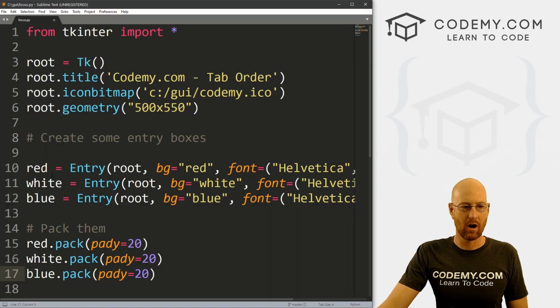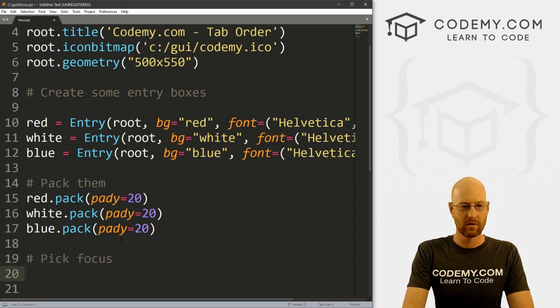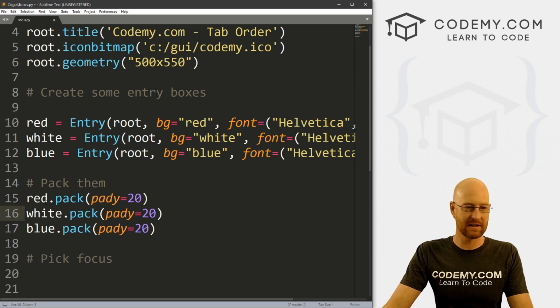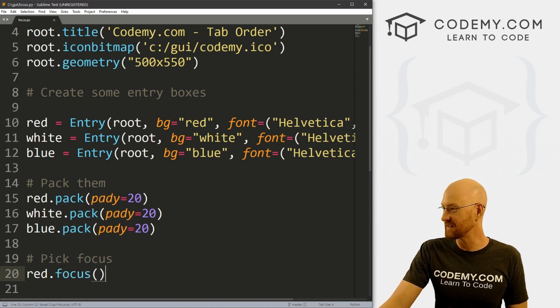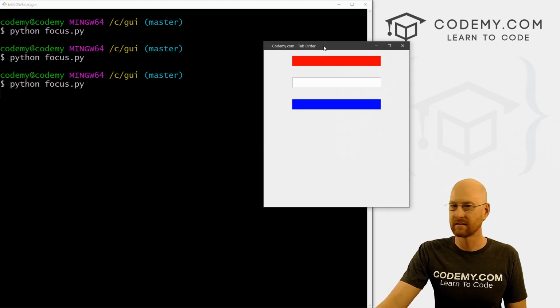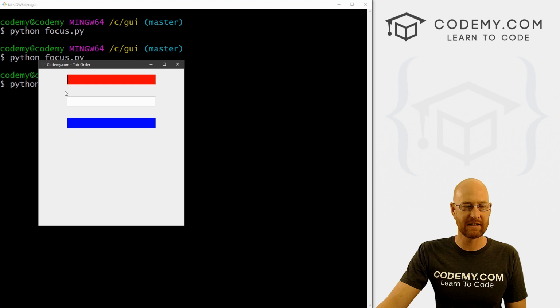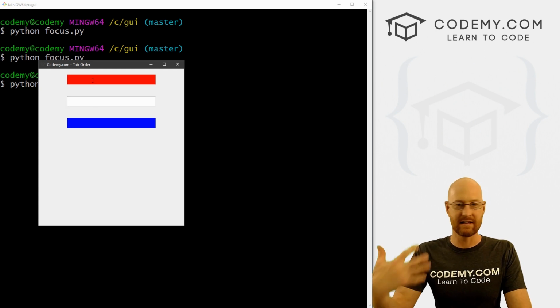Well, it's really easy. All we do is pick focus. Let's say we want the white one to have the focus, or let's just say red. Let's make the top one have the focus. We just call red.focus. It's a little function, and that's all there is to it. So if we run this guy, now you see right off the bat, before we even do anything, the cursor is blinking in the red entry box. Very cool, very easy. And you could change this to any one of these just by naming them. So this would be white.focus or blue.focus to make that the default focus.